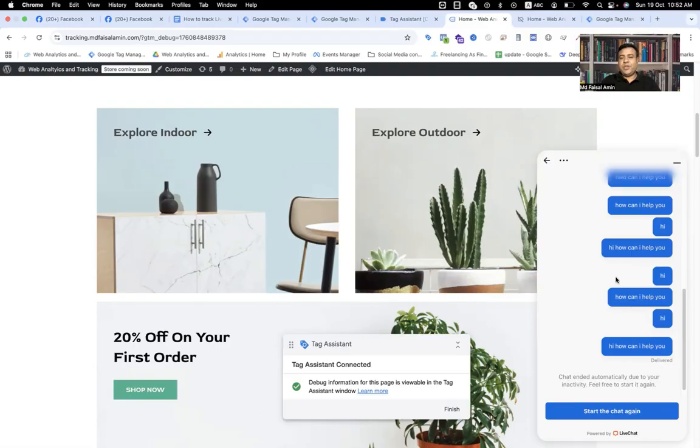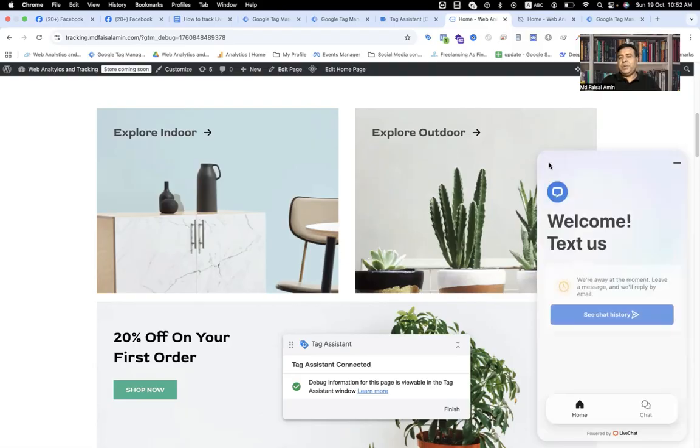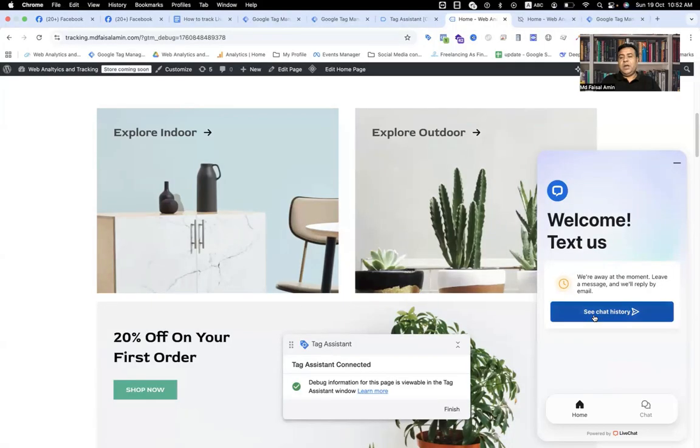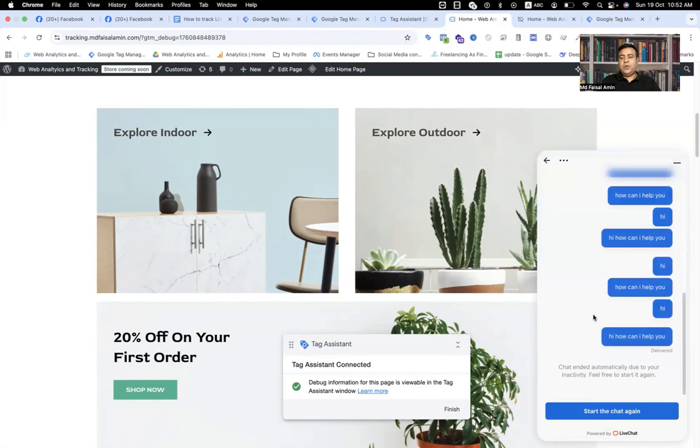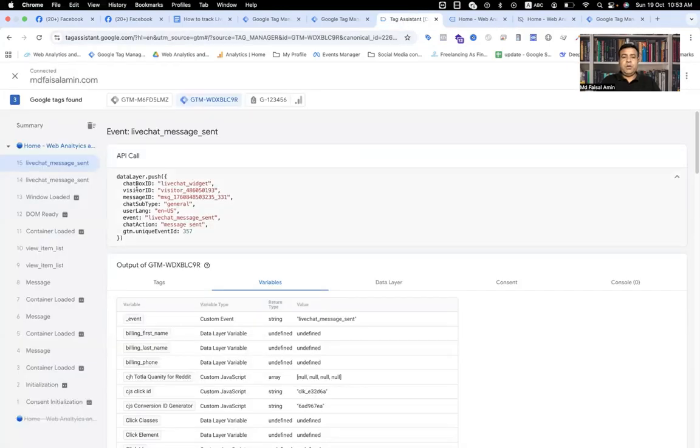You can see that I have already integrated the live chat with my website, and I want to track this live chat with all the events and event parameters. You can see that the event name is live chat message sent, and you have to find all of the event parameters to send to all social media platforms like Google Ads, Facebook, TikTok, Pinterest, Google Analytics, or whatever you have to use. You have to use this event and also the event parameters.